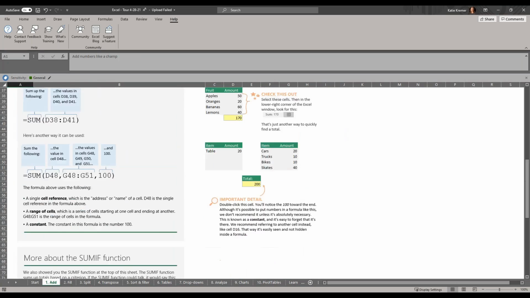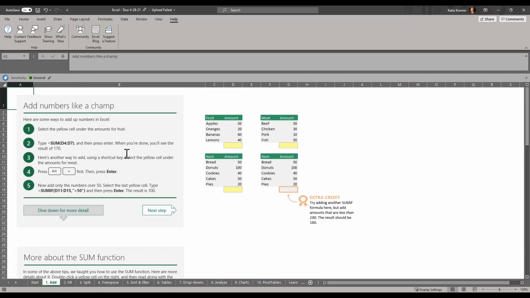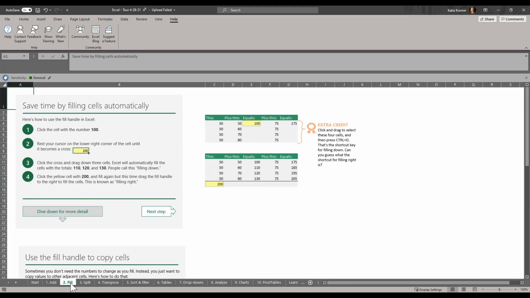So sorry, the first one was for adding. So if you just need to do basic math, here you can go through and you can add up all your different fruit, meat, whatever you are trying to add up. On the fill tab, here we have kind of just another way to do the different calculations.